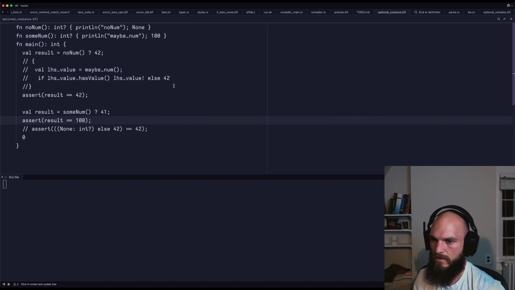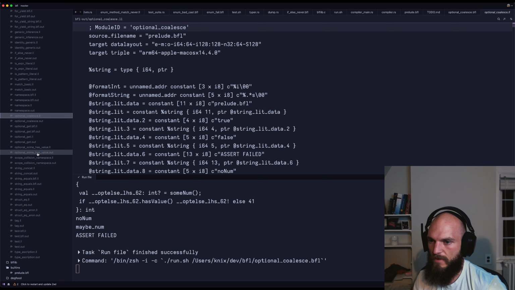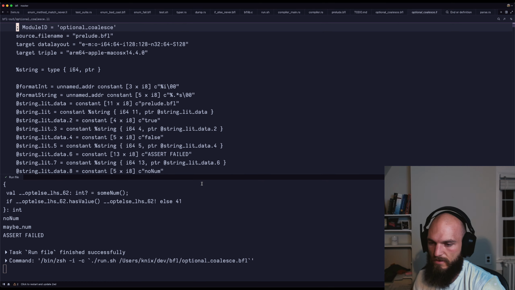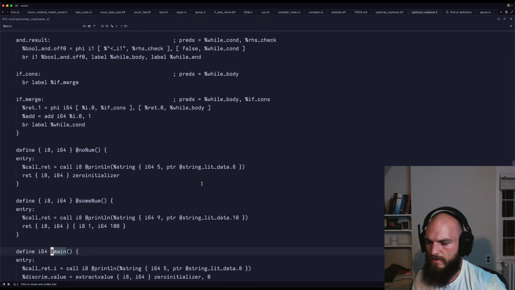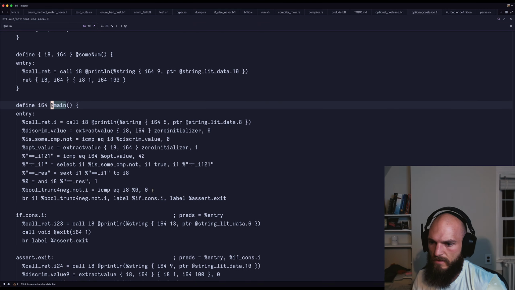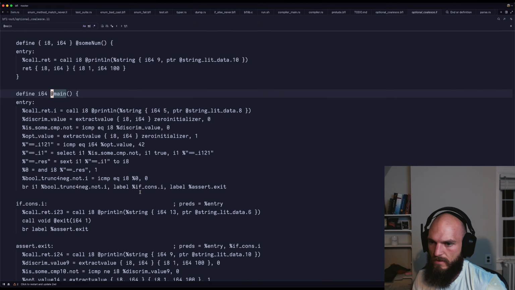Assert failed. Let's look at the machine code here. Optional coalesce. Sorry, optional coalesce. I can't search for these, by the way, because these get ignored, so Zed won't let me search for them. I need to figure that out. But I'm clicking on it with my mouse, like a Neanderthal. And main. Looks like this has been optimized.